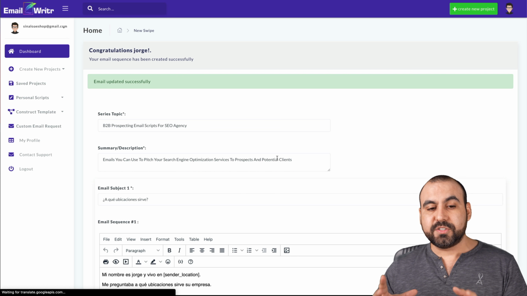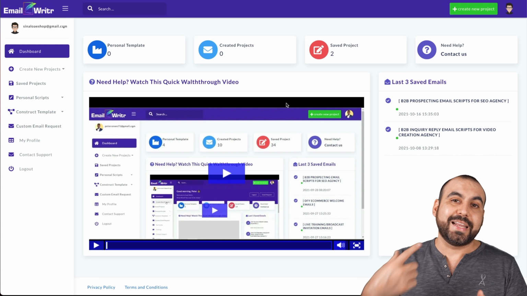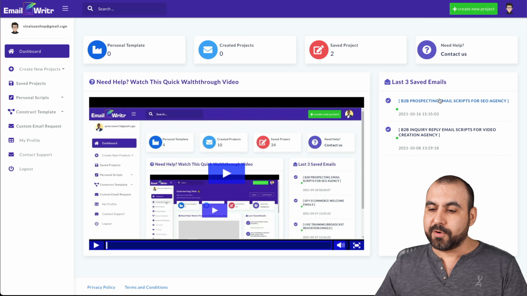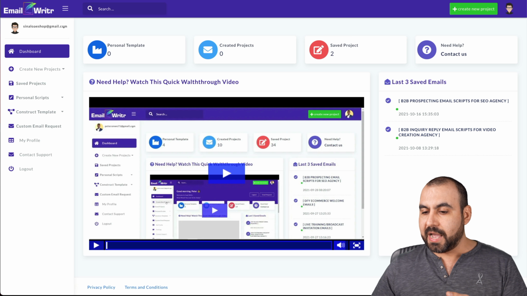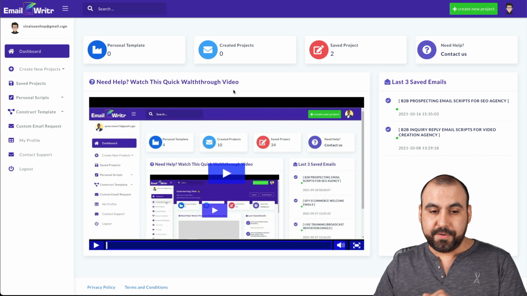So this email sequence has been saved. If we want to use it later on, you don't have to generate it every single time. So we see our saved emails right here. Here's the one I already created before this, and this is one I've just created right now. So we have these ready to use later on, okay?